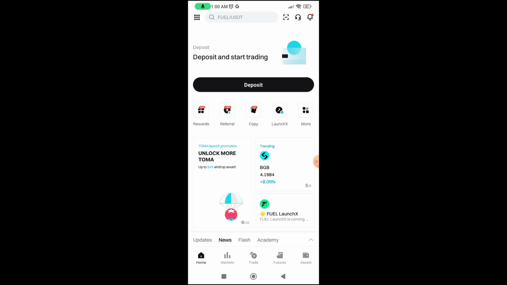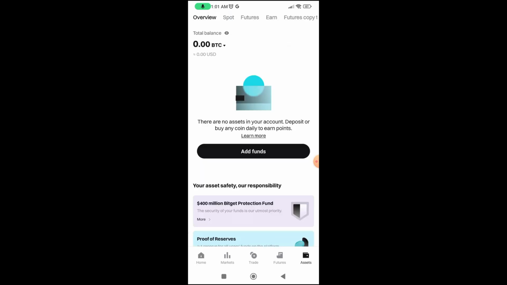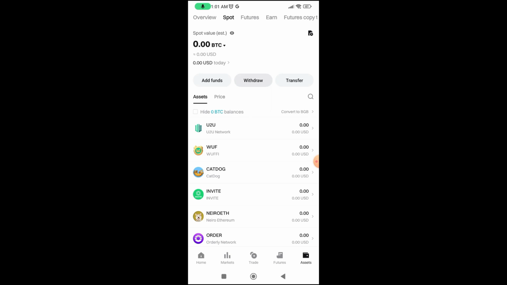How to send TON from Bitget to Tonkeeper wallet. Now first of all, open the Bitget app. Make sure you are logged into your account. After that, tap on Assets. And now tap on Spot from the top bar and tap on Withdraw.